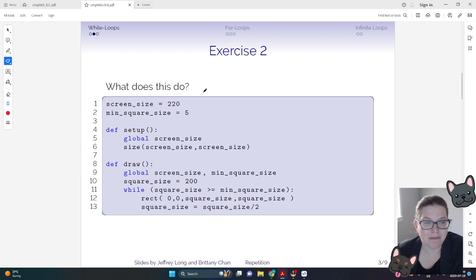Here's another example of a loop, and this one is in more of a typical format that we've seen with our processing programs. So we have these 2 global variables up here, one that's probably setting our screen size to be 220, and one that's defining some minimum square size, and we're setting that to be 5. We have our setup function here, which would be called first, which is going to set our screen size to be 220 by 220, because we would just take that global variable into these 2 bits here, right?